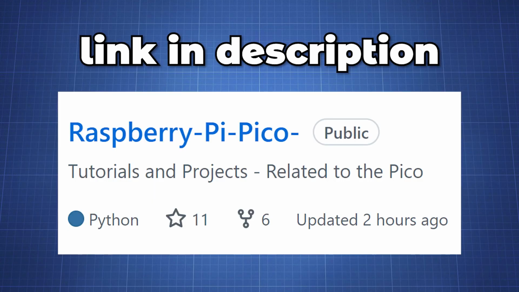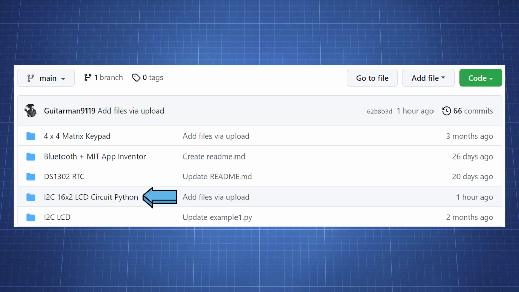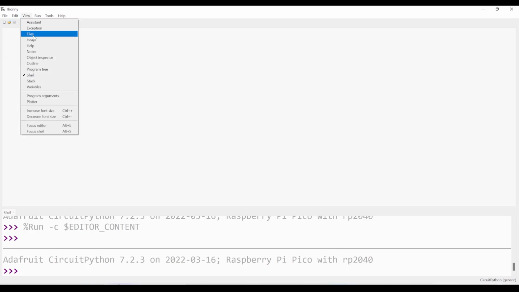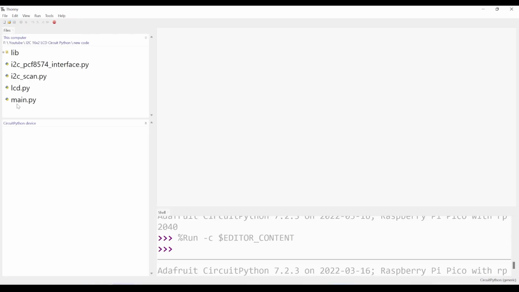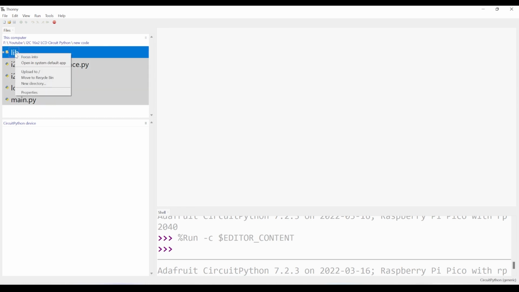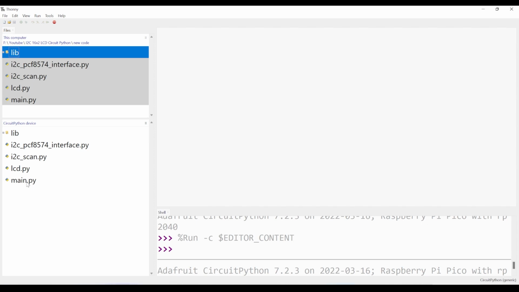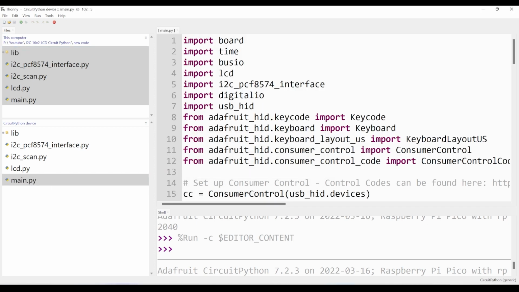All the code and libraries are available in my GitHub repository, link given in the description. Open the folder I2C 16x2 LCD CircuitPython. Save all the files to your computer and unzip the file called lib. Now open Thonny. Click on View and Files, then navigate to the directory where you have saved all the files and upload them to the Pico. Open the main.py file and let's look at the code together.